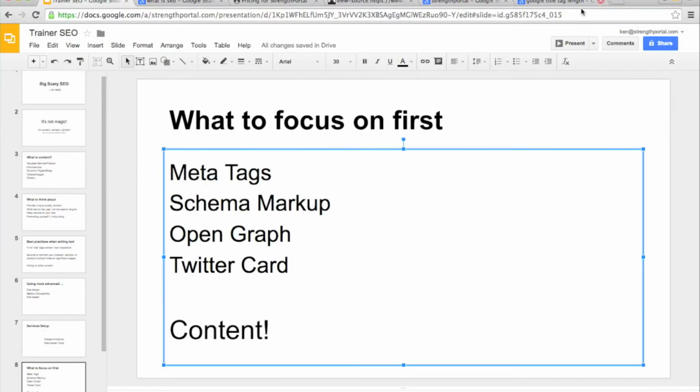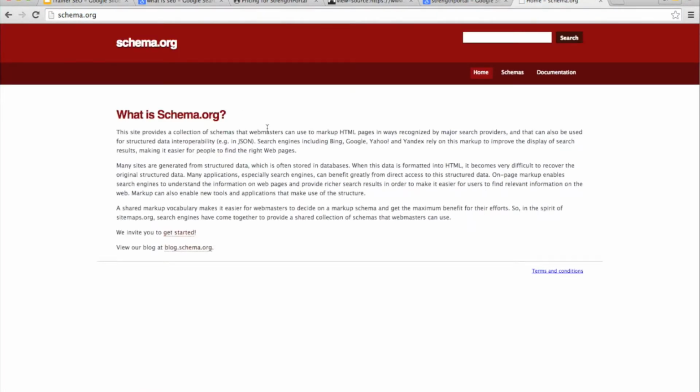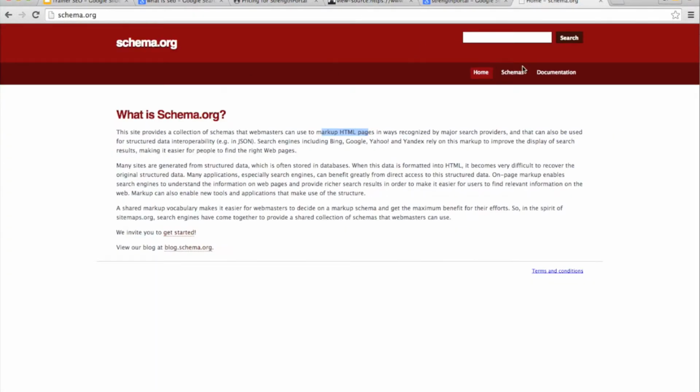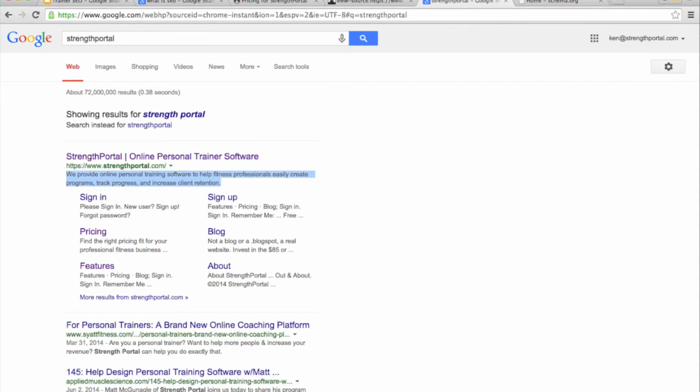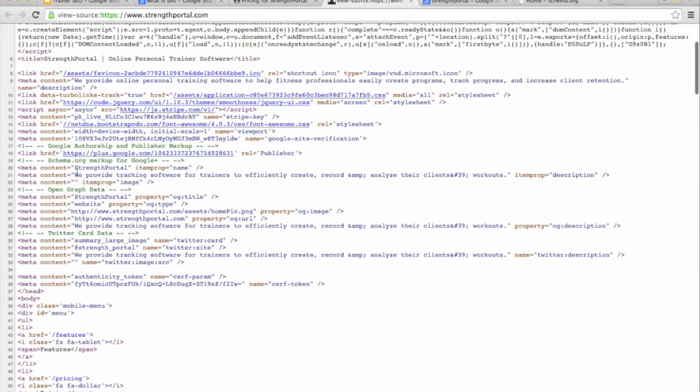So the schema markup, schema.org, if you want to check it out. It's basically what says to mark up HTML pages in a way that search engines can really recognize exactly what you do. You can go through all the documentation here, but you really don't need to. You can see Strength Portal as an example. We said the name of the company is Strength Portal. We also said the description is this description here.